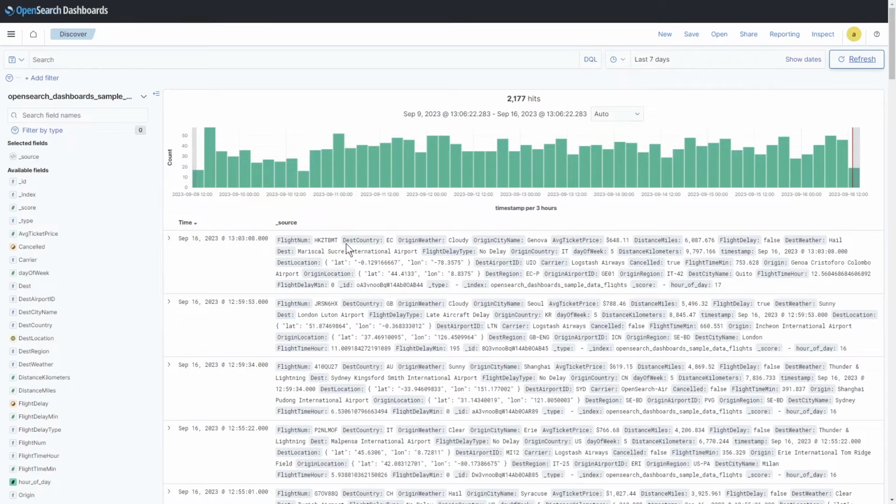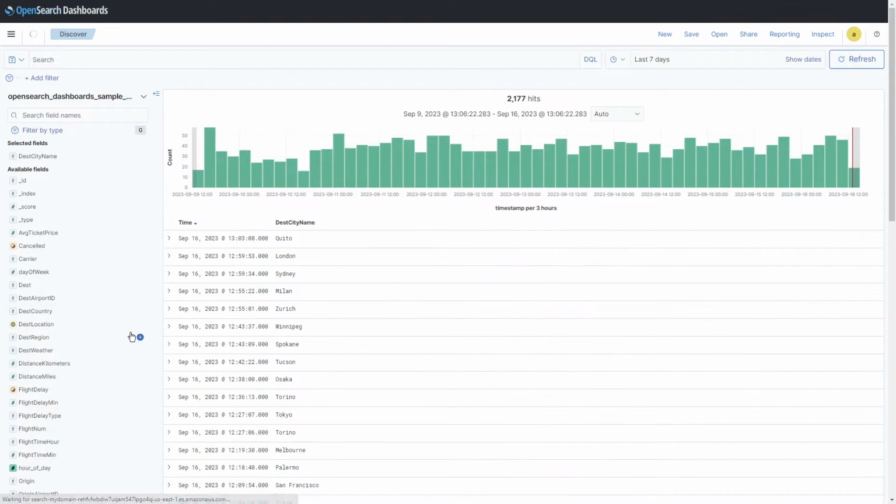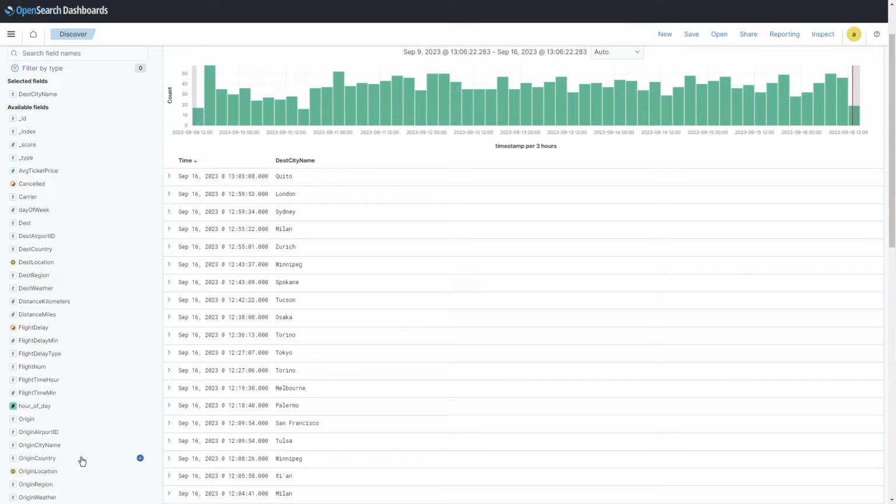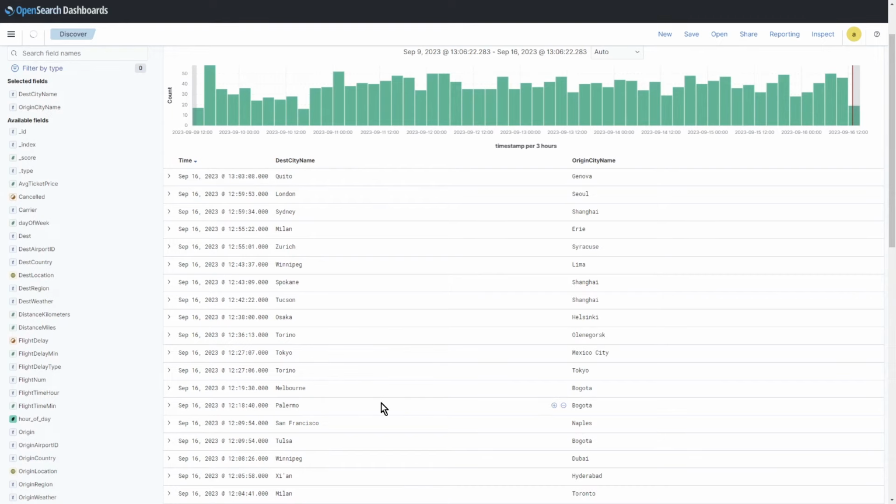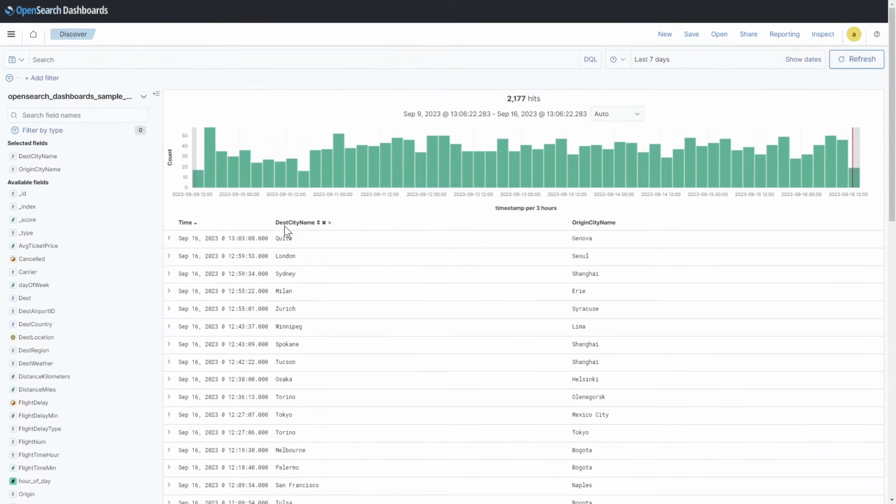And say, for instance, you only want to look at a couple fields, like you don't want to look at all of this information that's in each one. You can click on these different options on the left-hand side here. So for example, let's say destination city name. We just want to look at that. So you can see these are all the destination city names. And let's look for origin city names. So origin city name is right here. And so now we can see the origin and the destination.